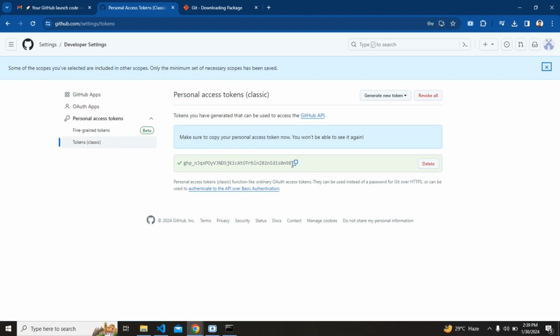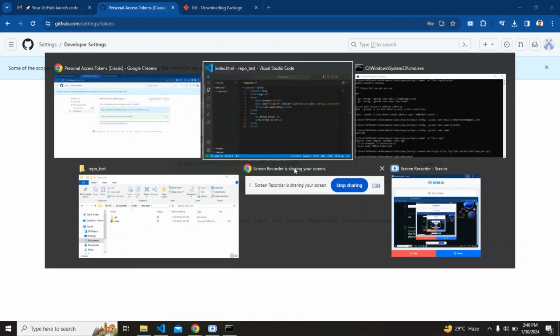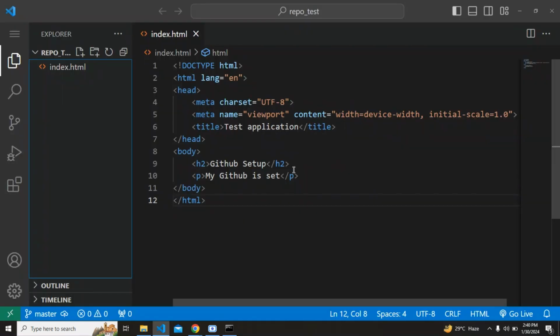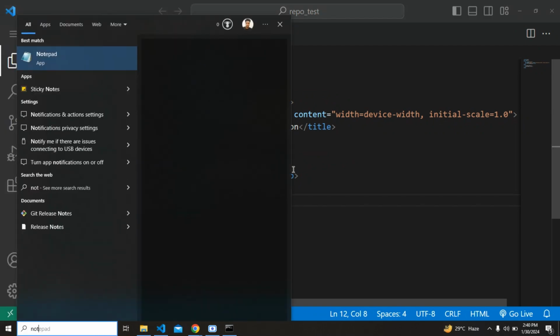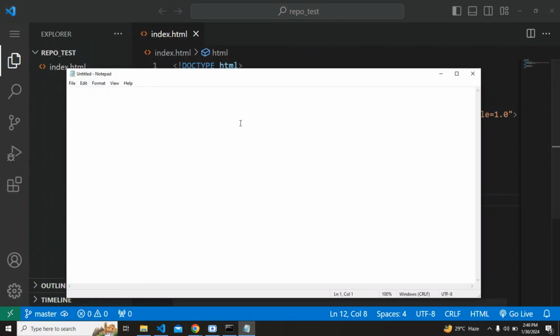So I'll just leave this like this, and I'm going to generate the access token. Remember, once you see this token like this, you have to copy it, because if you come back here, you're not going to see it again. You have to generate a new one. So I'll just copy this and open a new place. I'm going to open Notepad and paste it down there so I can use it. All right. Okay. That is my token.